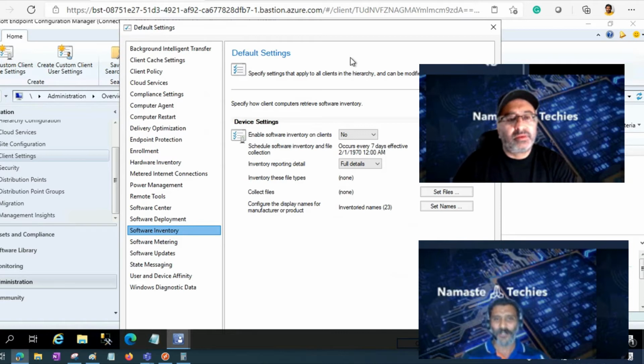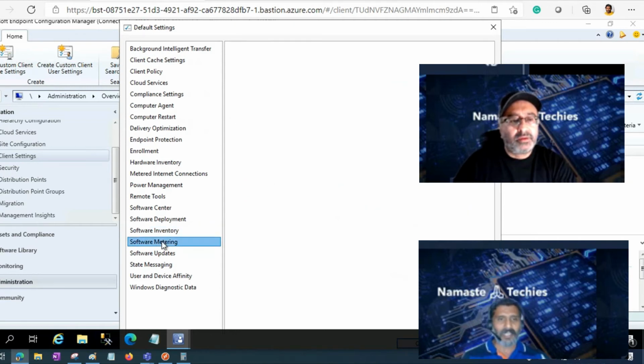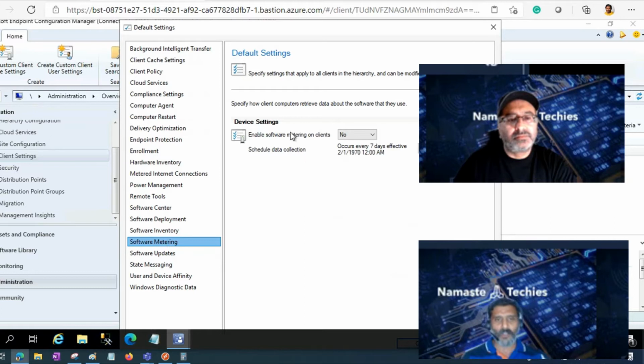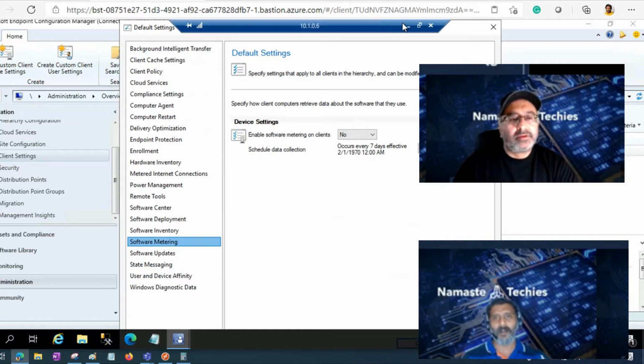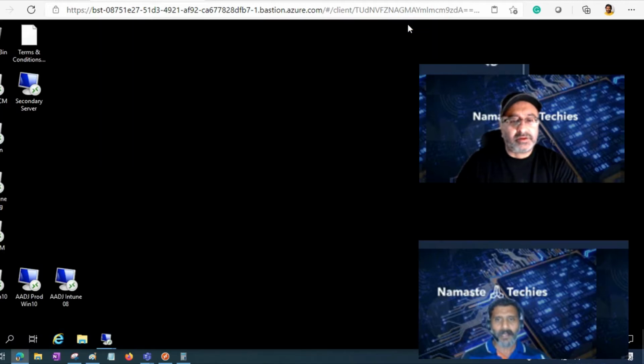Now let's go into the demo and show something from the console. When I talk about client settings, this is the client settings, for example software inventory. For this lab, I have disabled the software inventory, as you can see over here. The other example I have disabled is software metering. These are the two examples I wanted to show as disabled from the client settings. Now let's move to the client.